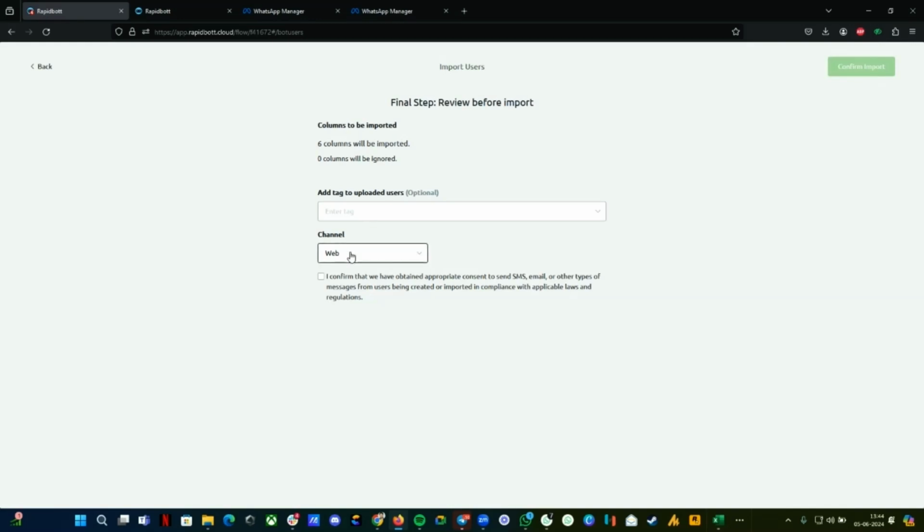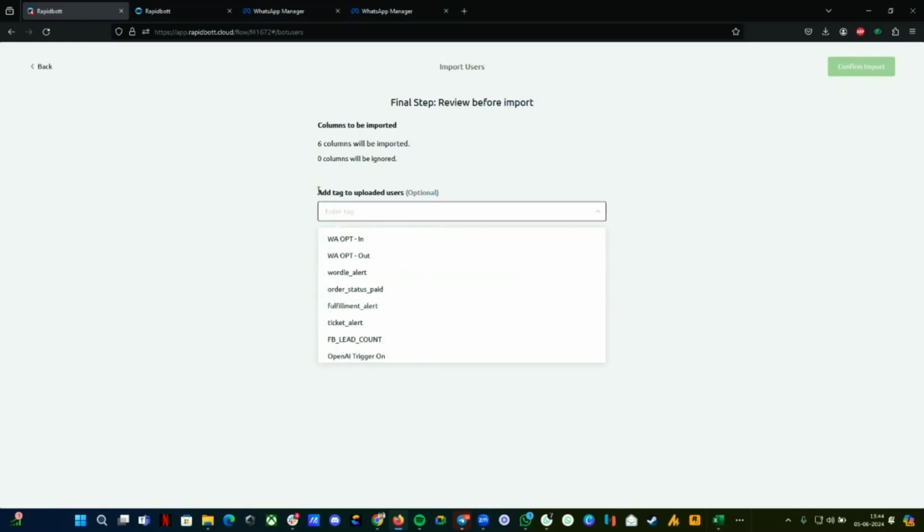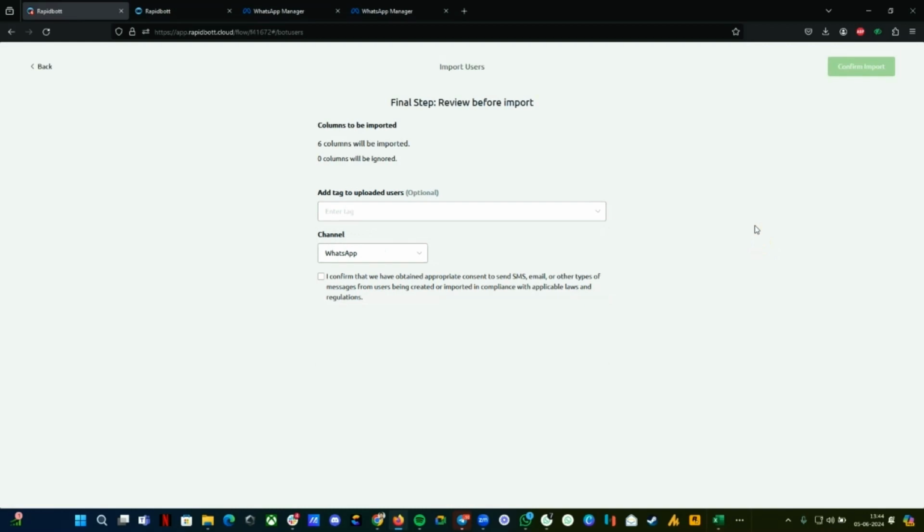Click on next. Then you will have the option to select the channel. Make sure it is WhatsApp. If you want to add some tags, that is optional. You can add tags to the numbers that you are uploading. Once it is done, click on confirm import.